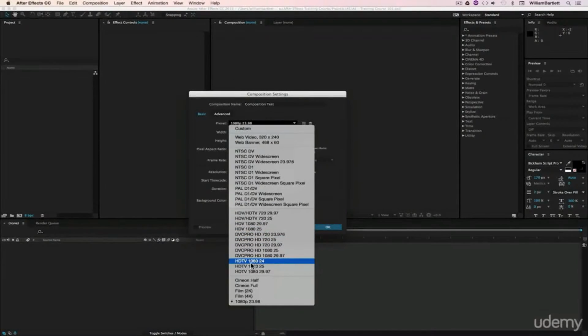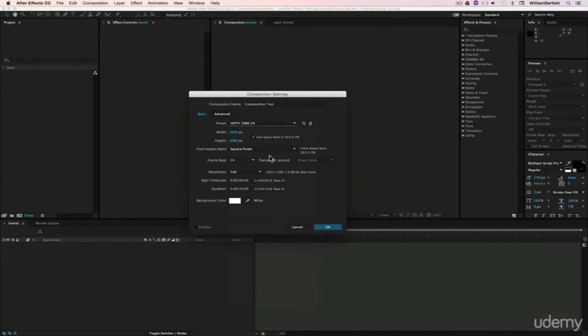If you know you're outputting to 1920 by 1080, then you can go to HDTV 1080-24 and then just change a few things. So 1920 by 1080, that's correct. You can verify this by the aspect ratio being 16:9, which is widescreen. Your pixel aspect ratio is square, meaning it's as tall as it is wide for each pixel. That's what we want. Frame rate 24. Now, typically your DSLR will record at 23.976, so let's change that. Resolution full. Start time code, we'll keep that at 0 for now.